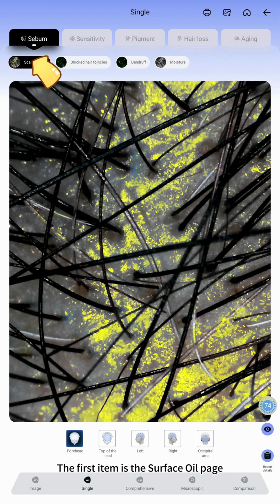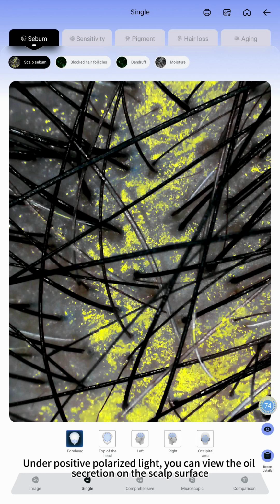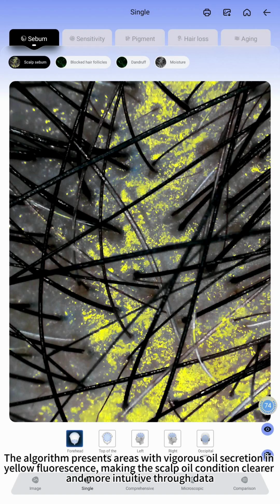Oiliness O. The first item is the surface oil page. Under positive polarized light, you can view the oil secretions on the scalp surface. The algorithm presents areas with vigorous oil secretion in yellow fluorescence, making the scalp oil condition clearer and more intuitive through data.